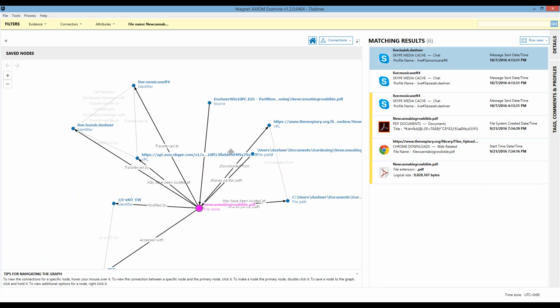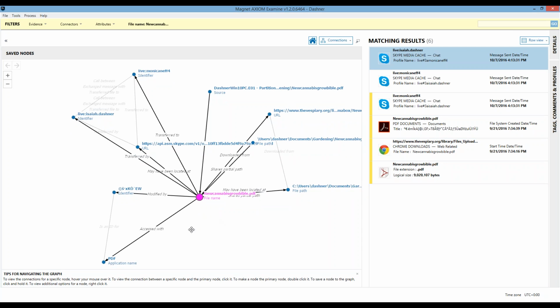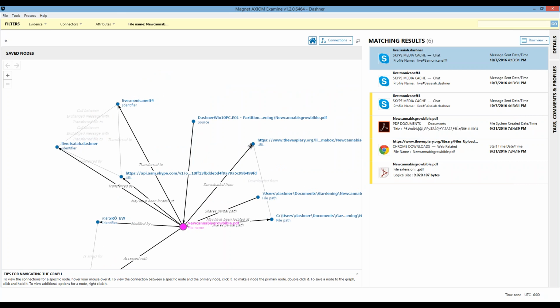And the purpose of this graph is to show you all of the relations based on this file name. So on the right side here, I see every artifact we have that contains the file name as an attribute. In the graph, I see everything external that pertains to having a shared relationship. So what you'll see is I can very quickly see that this New Cannabis Grow Bible PDF was downloaded from this URL. And if I hover over this URL, I can learn more about where this came from.